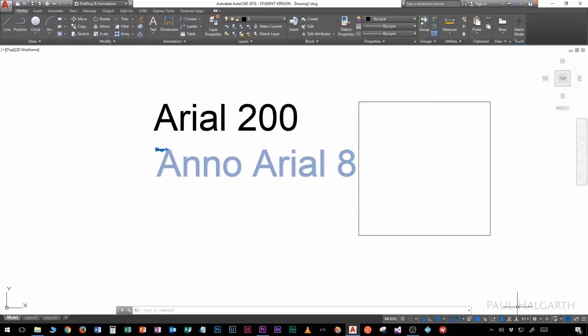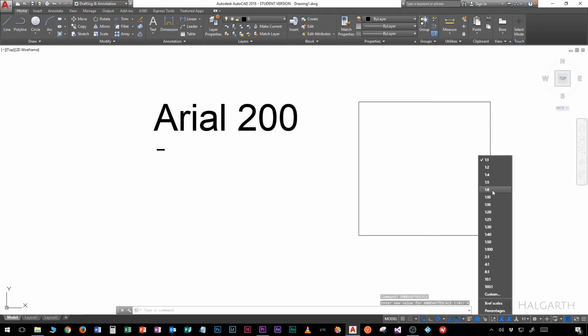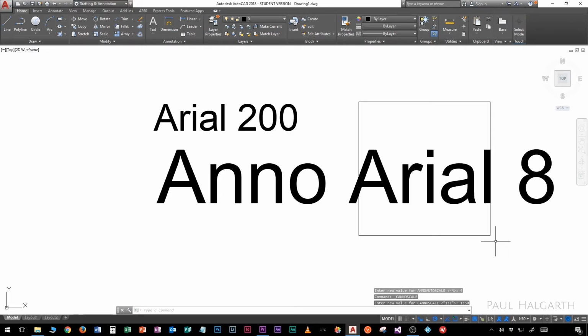Now we can speed that process up if we click on this button here, which says add scales to annotative objects when the annotation scale changes. So if we click and switch that on, now that means that every time I change the scale on here, it will just add those in automatically, which is really quick.